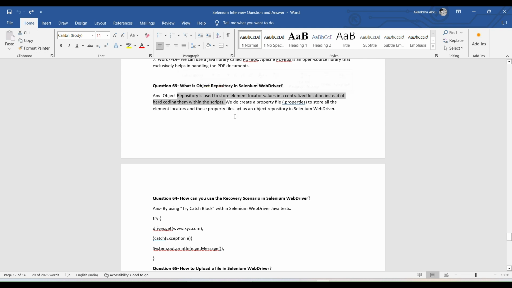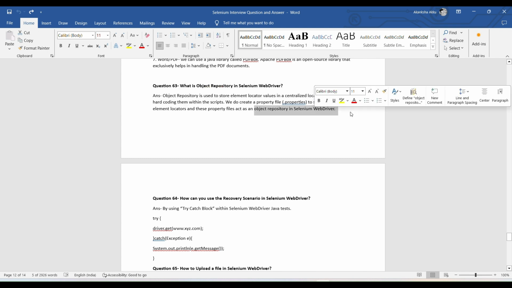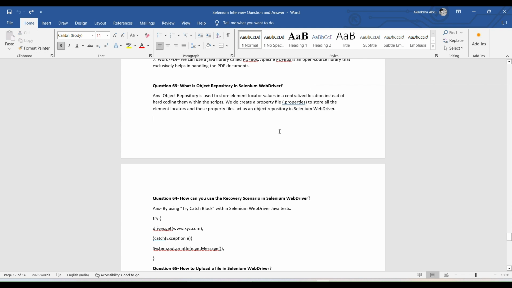We create a property file. The extension will be dot properties to store all the element locators, and this property file acts like an object repository in Selenium WebDriver. So guys, you can answer this way. We add one property file, right? You can give any name, config property or object property or object repository, but the extension will be dot properties, right? Inside that file, you can add all the elements you are using.